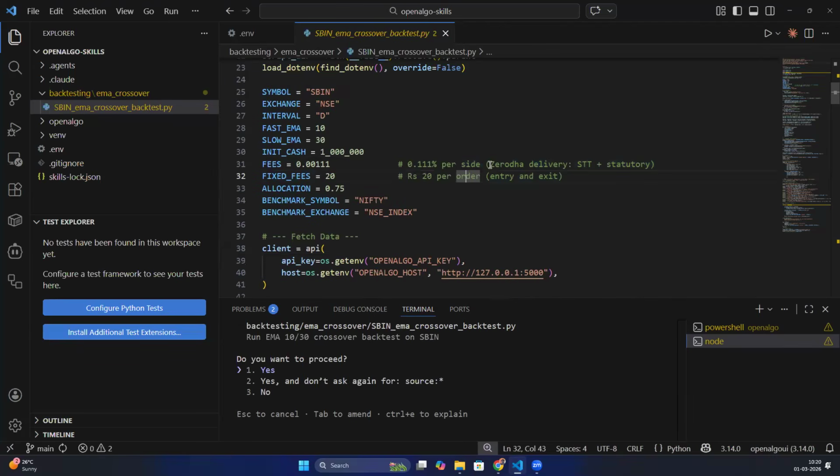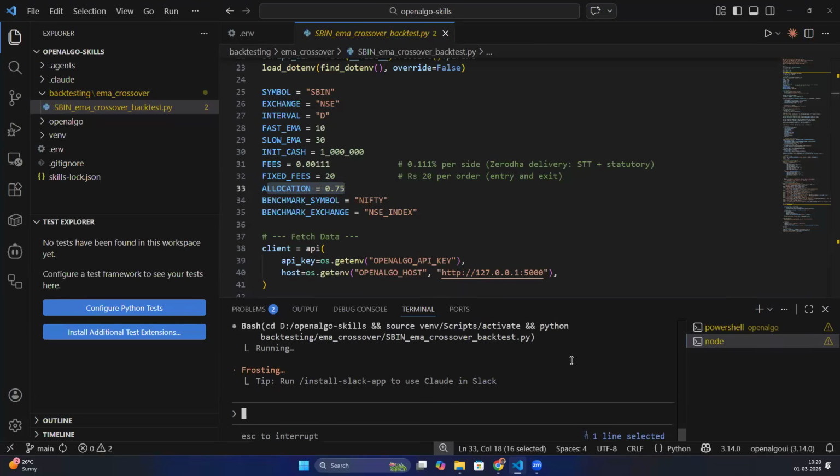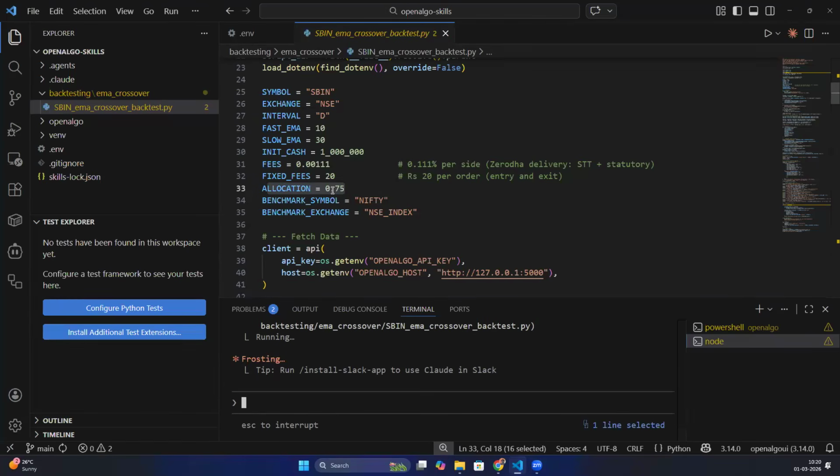But we are using Zerodha as a reference to take the STT and statutory charges, right? And it is taking a 0.75% allocation. It is taking a percentage allocation because I haven't mentioned the allocation part. If you say you want a fixed money, fixed quantity or fixed amount, then you can change the allocation as well. Anytime, if you're not comfortable with the allocation, you can change it. But for the time being, we'll say the allocation is 0.75.